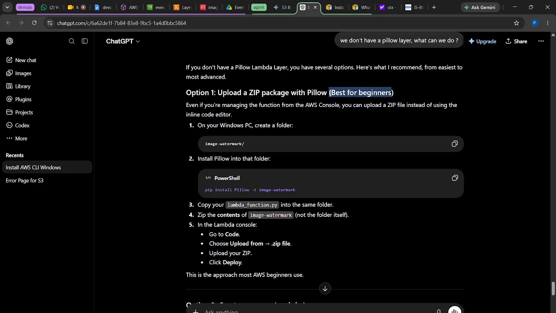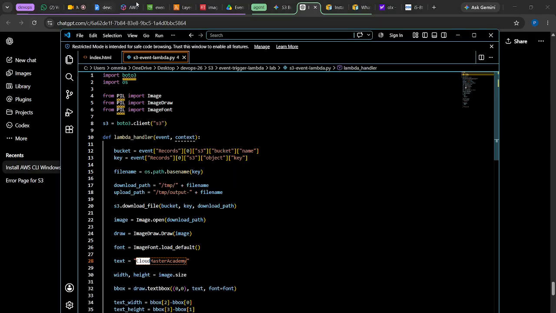Okay, option 1 we will be doing: upload a zip package with pillow, best for beginners. So what we need to do, on your Windows PC, create a folder, image-watermark. Let's do that. I'll be doing that in the same location where I have this file, S3 event.